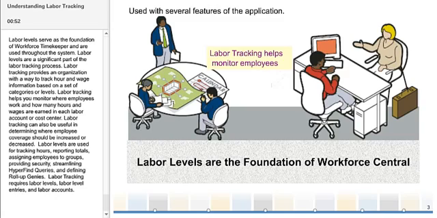Labor tracking can also be useful in determining where employee coverage should be increased or decreased. Labor levels are used for tracking hours, reporting totals, assigning employees to groups, providing security, streamlining queries, and defining roll-ups. Labor tracking requires labor levels, labor level entries, and labor accounts.